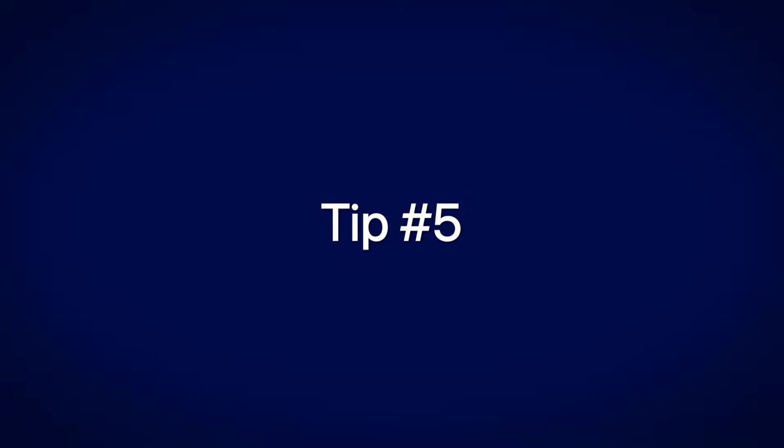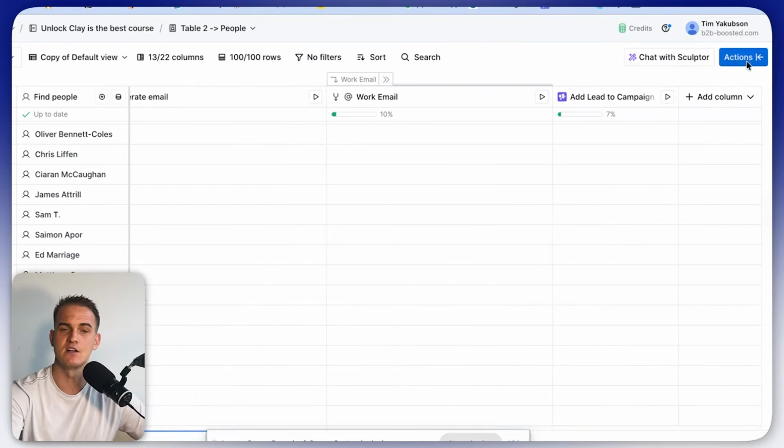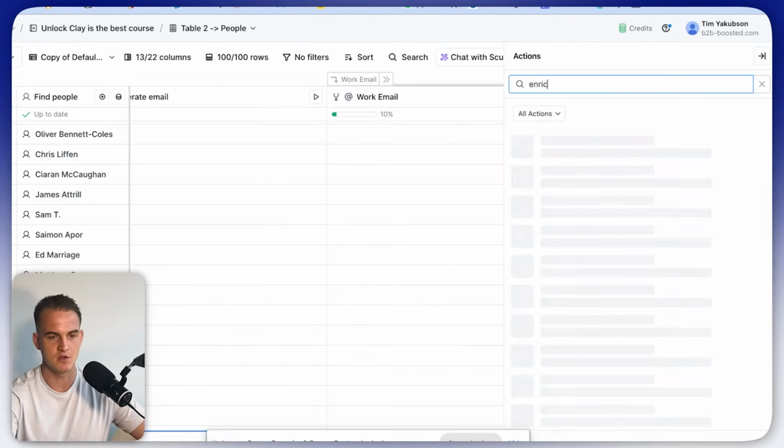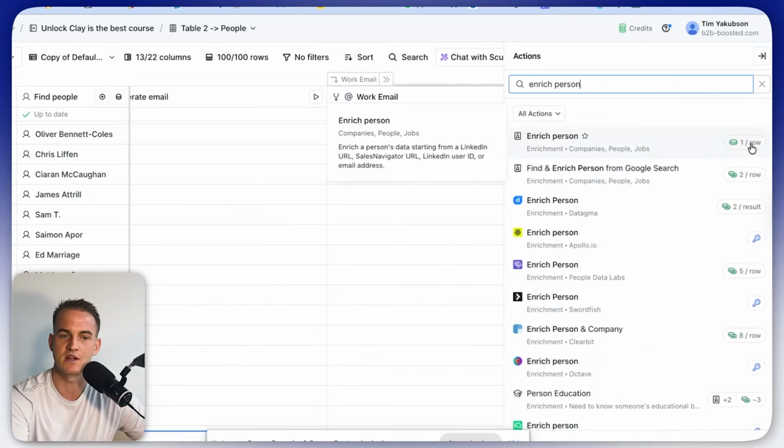Now, tip number 5 is all about how you can enrich people and how you can scrape their LinkedIn profiles without spending any clay credits. So if you look over here and if you type in enrich person, you would see that this costs you 1 clay credit per row in order to scrape all the information from the LinkedIn profile of the person.